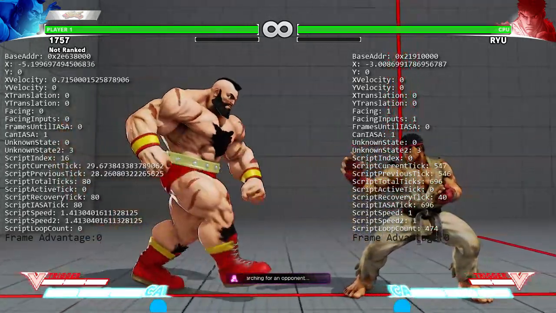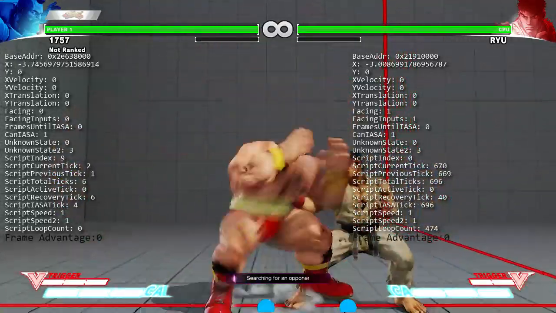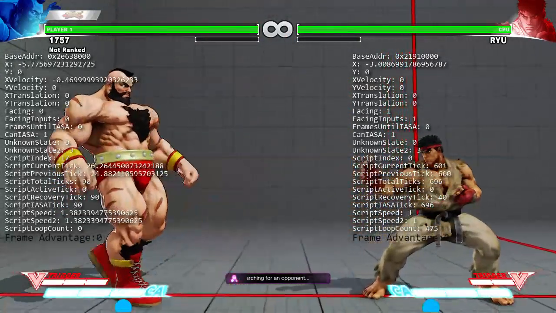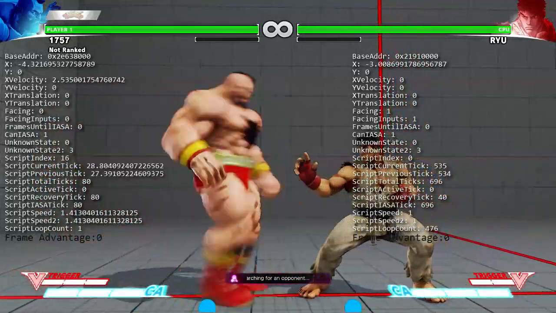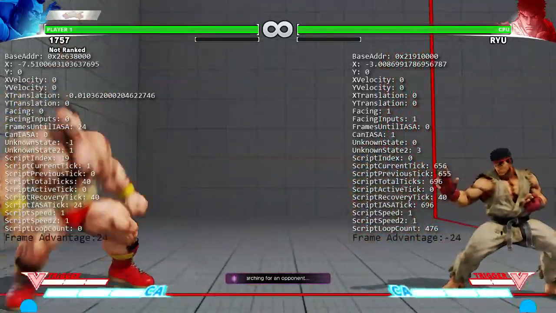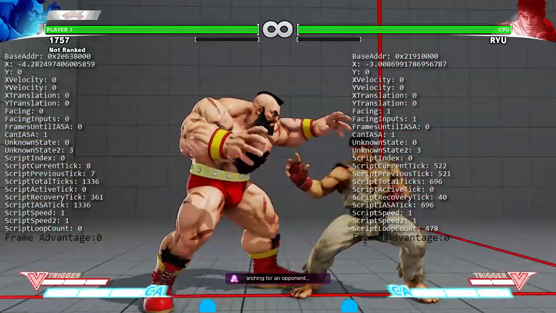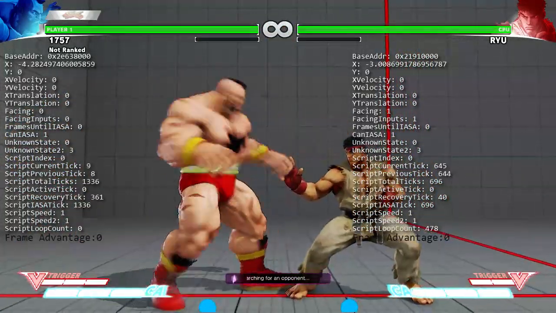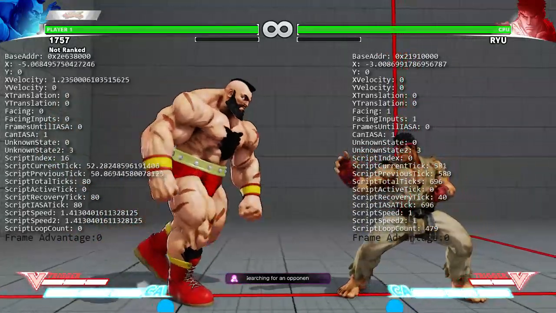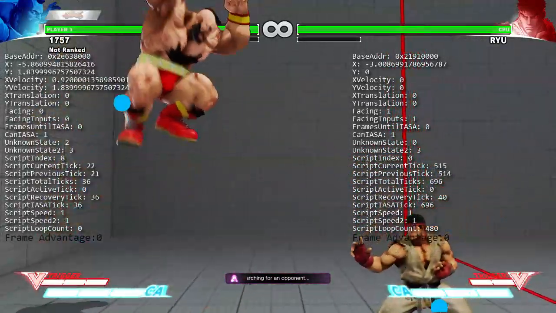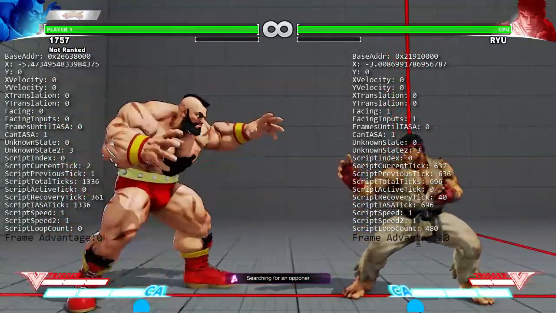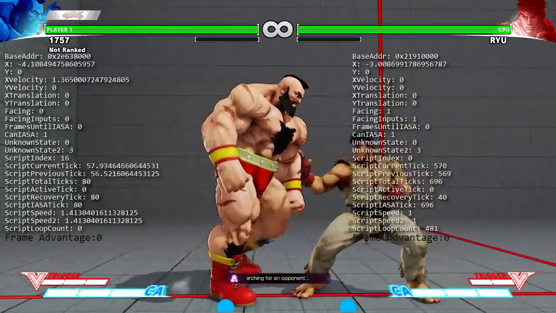X and Y coordinates are pretty self-explanatory. If you jump, you go up; if you go left, it's negative; if you go right, it's positive. The stage is 7.5 units long. I don't know if there's really a ceiling. I guess Vega's the only character who really gets up that high. Got X and Y velocity, which is pretty self-explanatory and can be useful for having the bot predict jumps.